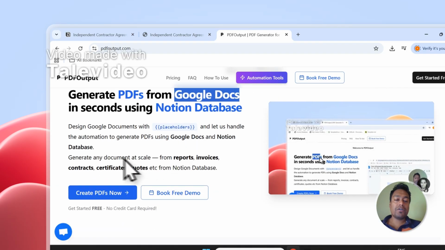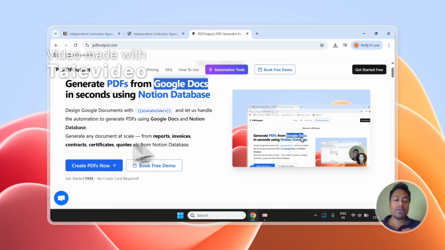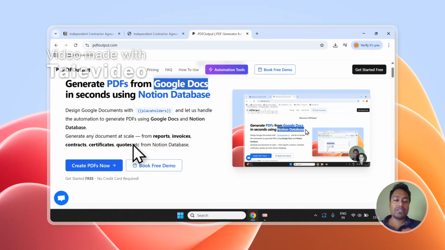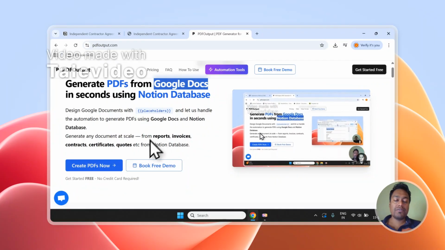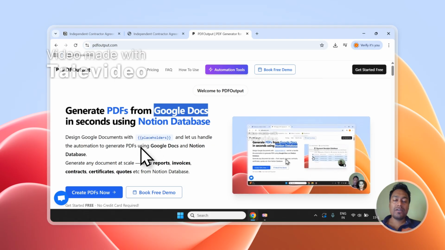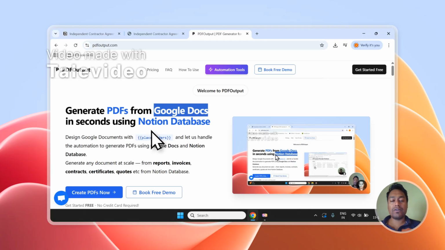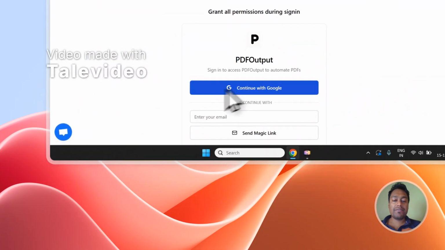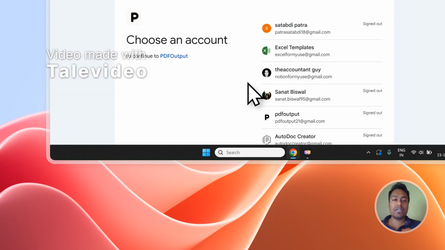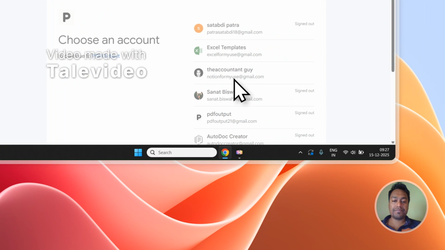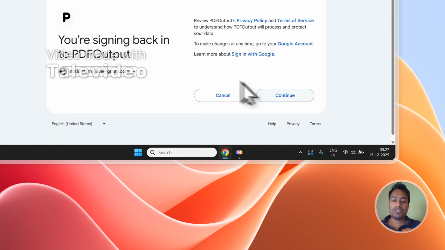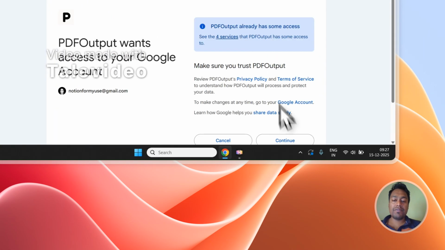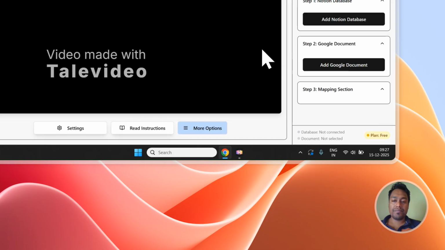So you can create any document such as reports, invoices, contracts, certificates, or even quotations following this exact same pattern with the help of a Notion database. So let me show you how the automation will work, and then we will see the other steps that are required for that. Click on create PDF and quickly sign in, and then we will see how the automation will start to work. So I'm going to quickly sign in over here, and then we will see the remaining steps for the automation.